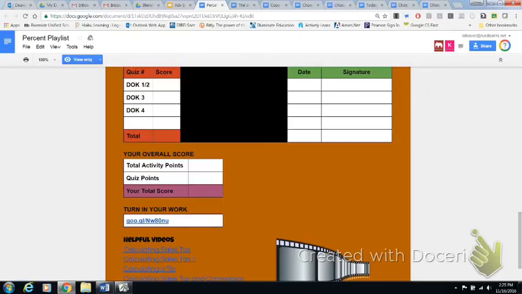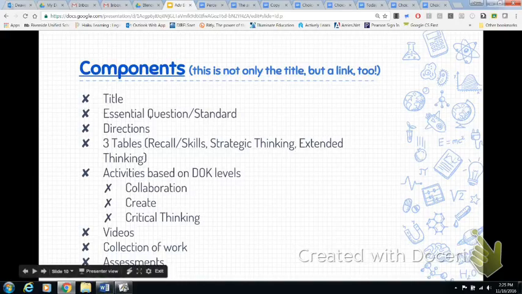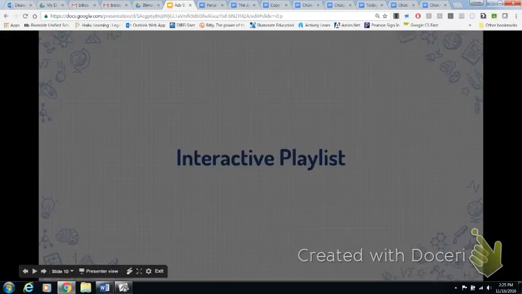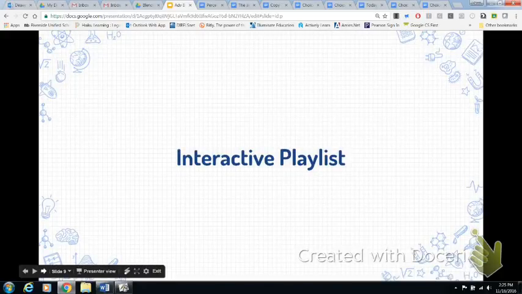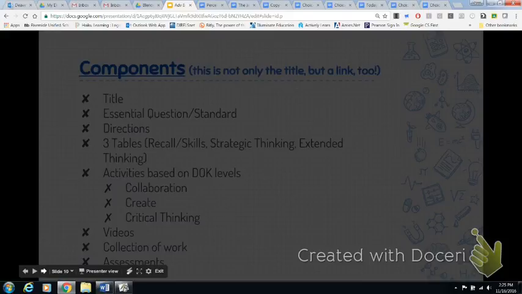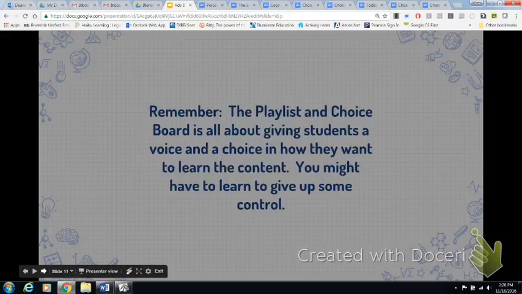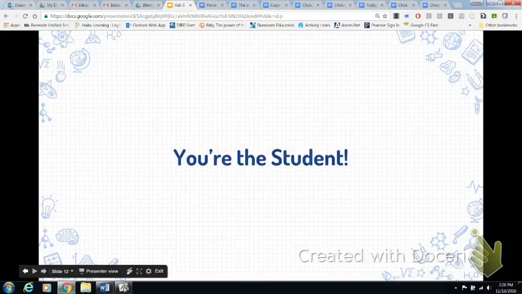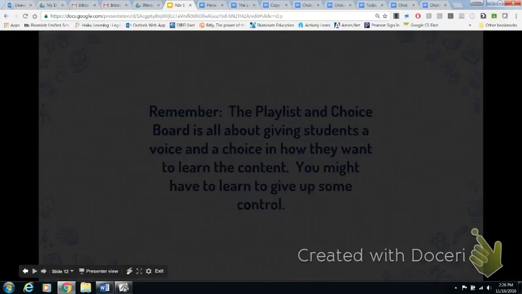Okay, probably the biggest thing for me, like I told you, I thought I was doing DOK 3s, but really they were DOK 1s and 2s put together. So let's go back to this first.